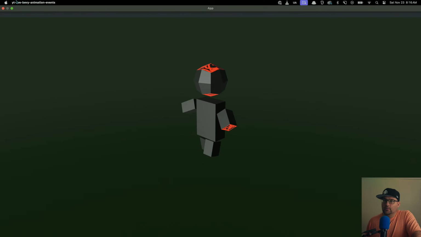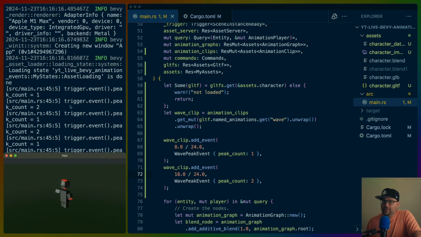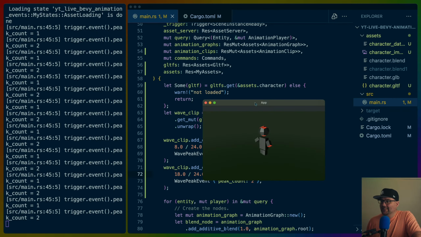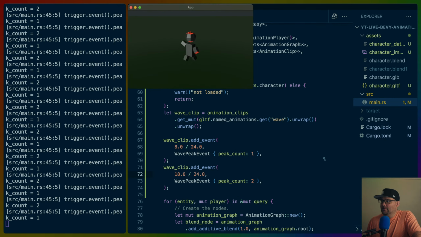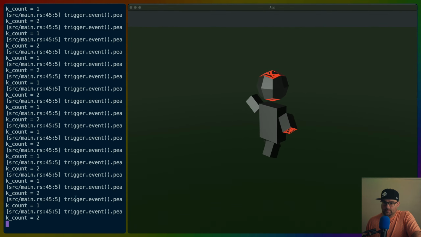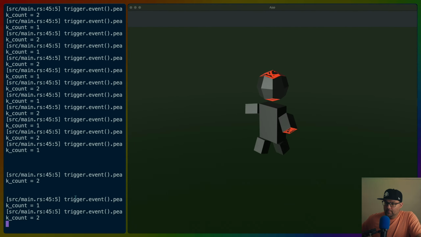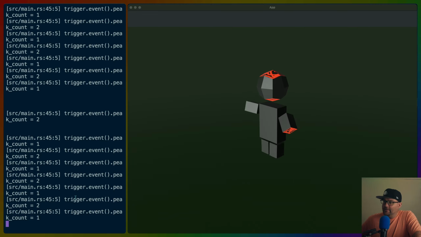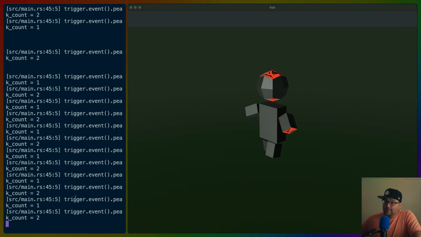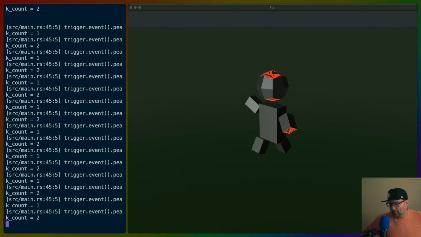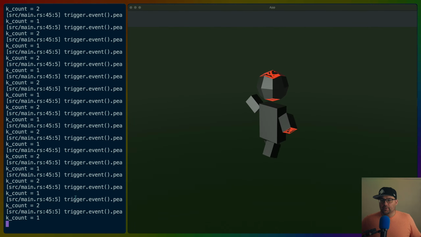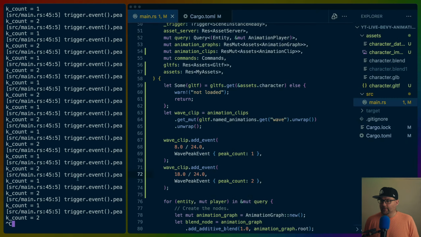And if I make this bigger, actually, I need to still show the terminal. So now we're triggering this event at both peaks of the animation. Every time the wave hits the top, which there are 2 times in one animation, 24 frames per second, this event fires. And now we have an observer that can do whatever we want at that point.